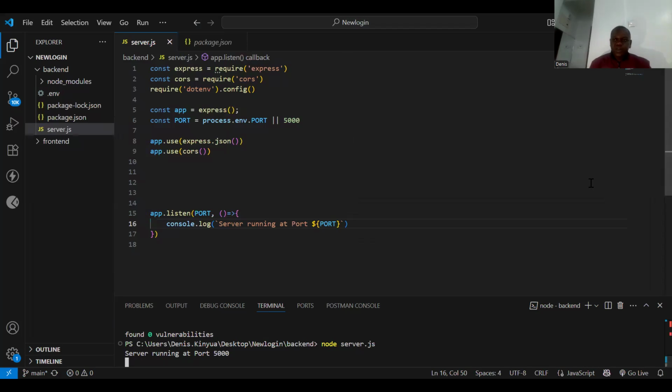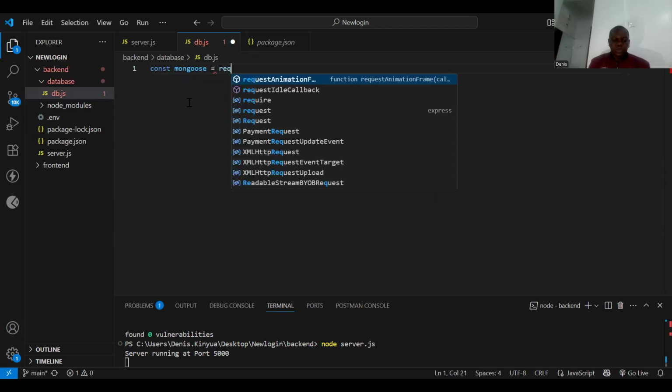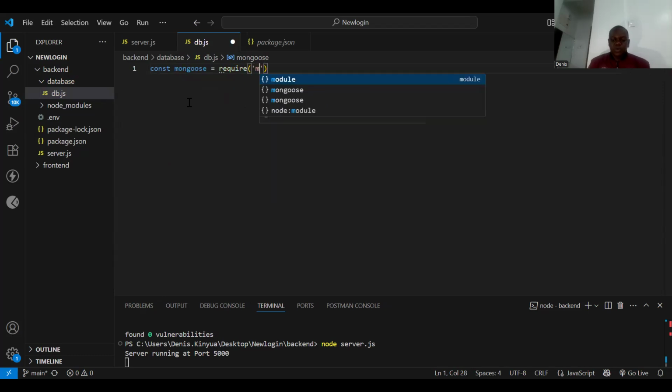So guys, now since we have created that one, the next step is to connect to the MongoDB. Connect now to the database. So I'm creating a folder, I'll call it a database. So in this folder, I'm going to create db.js. That is the name of the database. So in this one, we are going to use mongoose equal to require mongoose like that.